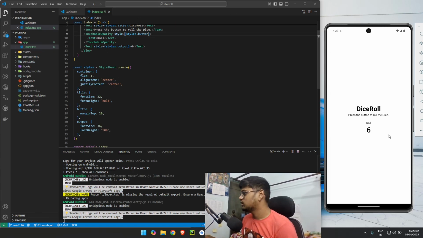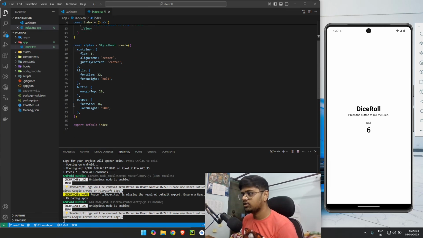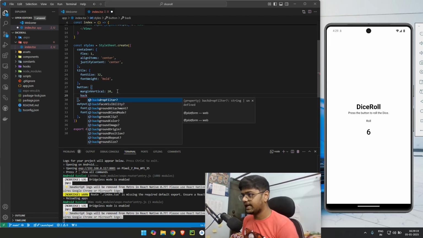Okay, now I also have to add margin vertical, it should be both sides, and inside the button the background should be black.